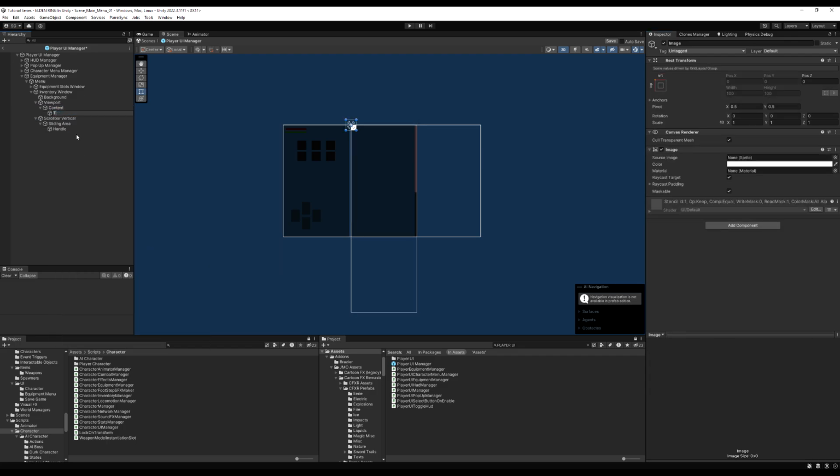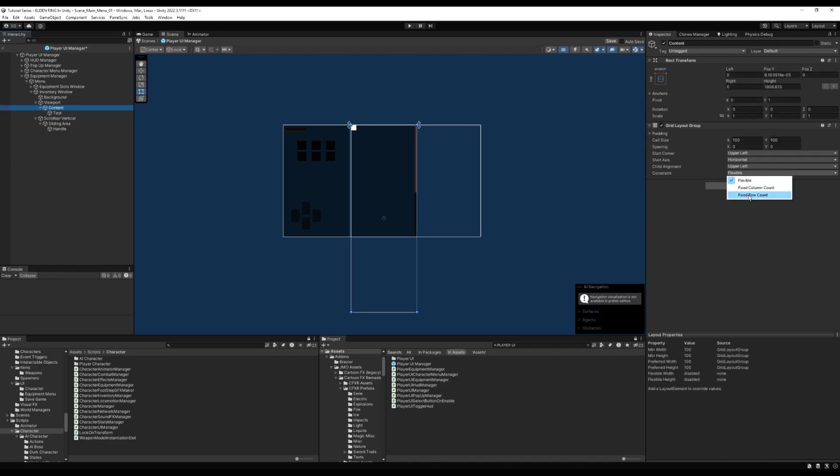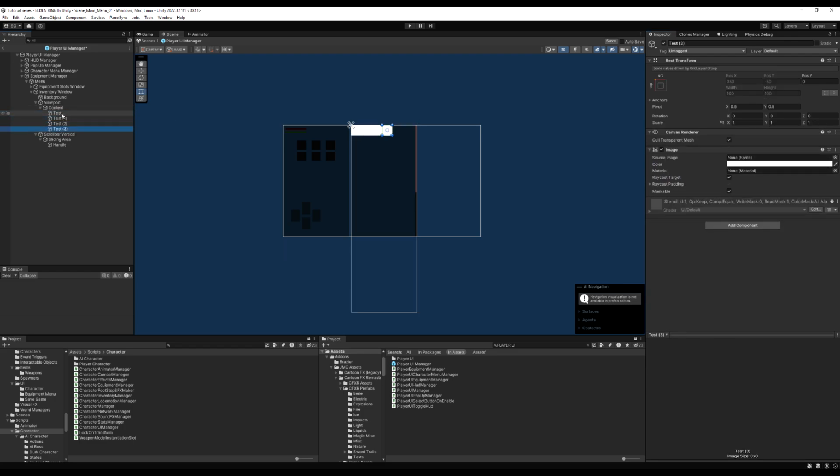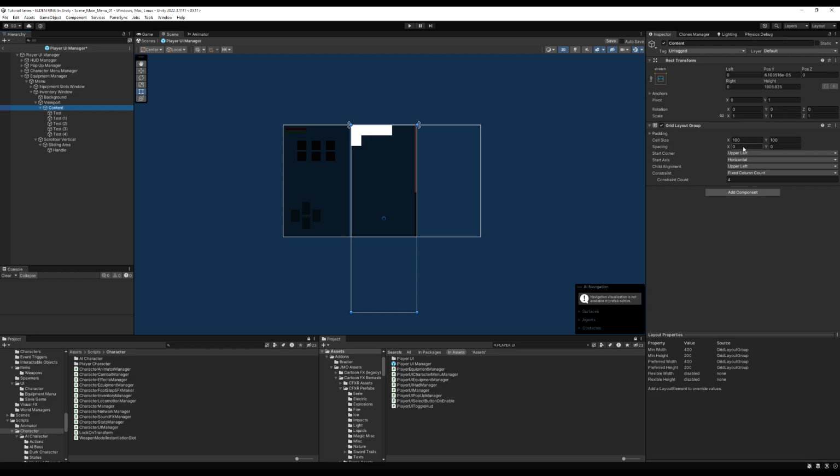Let's drop an image in there. You can see what this does. I'm just going to call it test. We're going to delete this. Don't worry about it. If you set it to fixed row or fixed column, you can have it so it has a preset number of each. I'm going to set mine to fixed column and try with 4. And if I duplicate this 4 times, you can see, I think we should probably do 5 at the size.